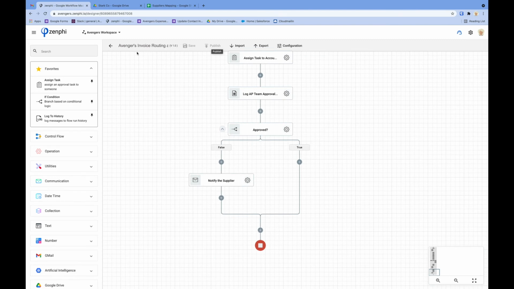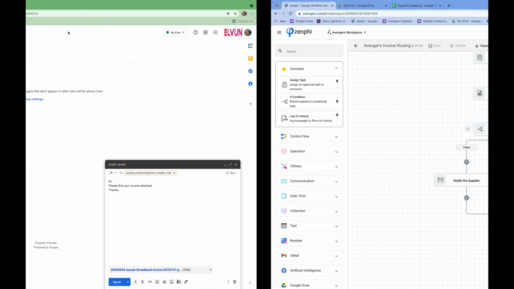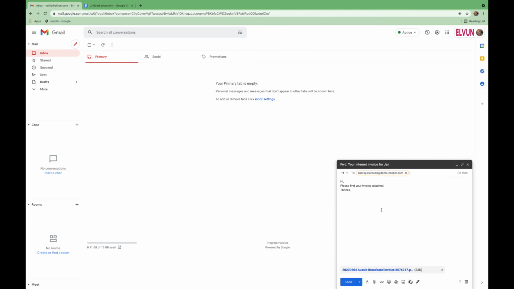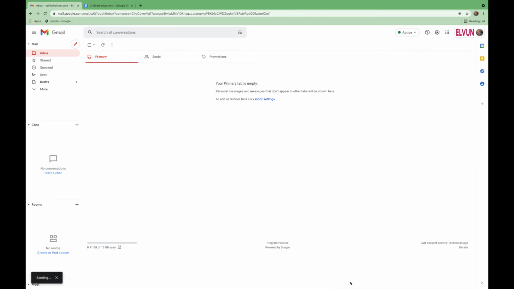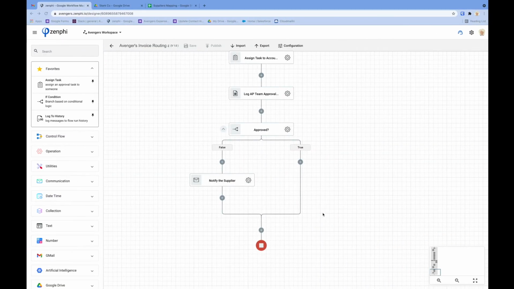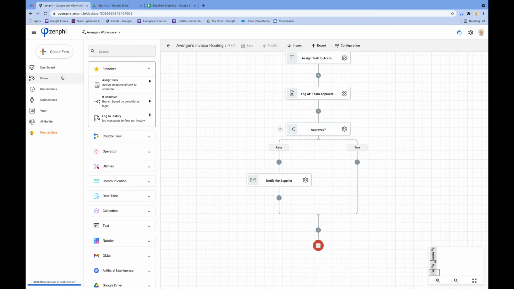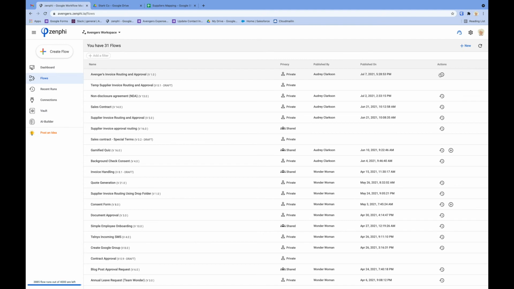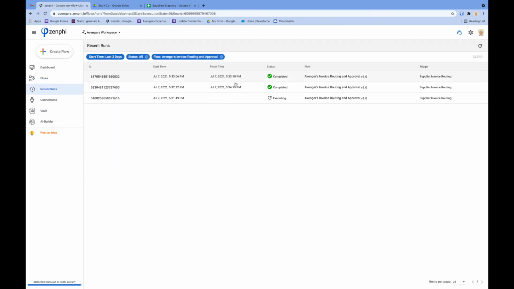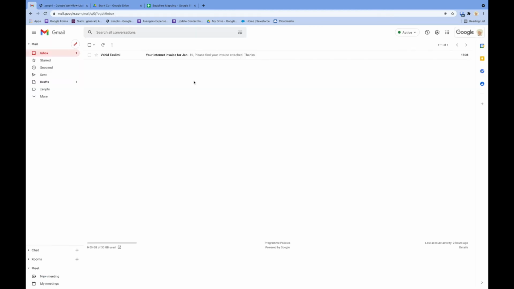Okay, now that we've published the flow, let's go and run a test. Let me switch back to this other user. I've got an email ready to be sent. The supplier is going to send us an email, and I've got an attachment and a Word invoice in the subject. I'm going to just press send. Let's switch back here and go to the flows, and then look at the recent runs of this flow. Let's see if it's landed in our mailbox. Yes, it has landed in our mailbox.